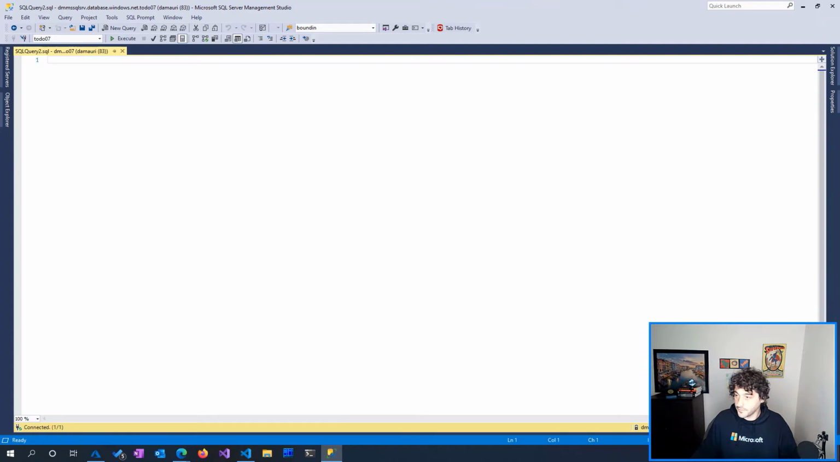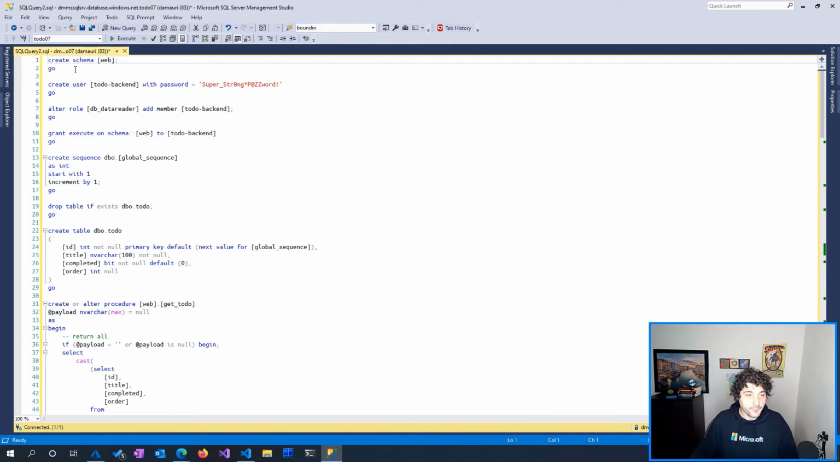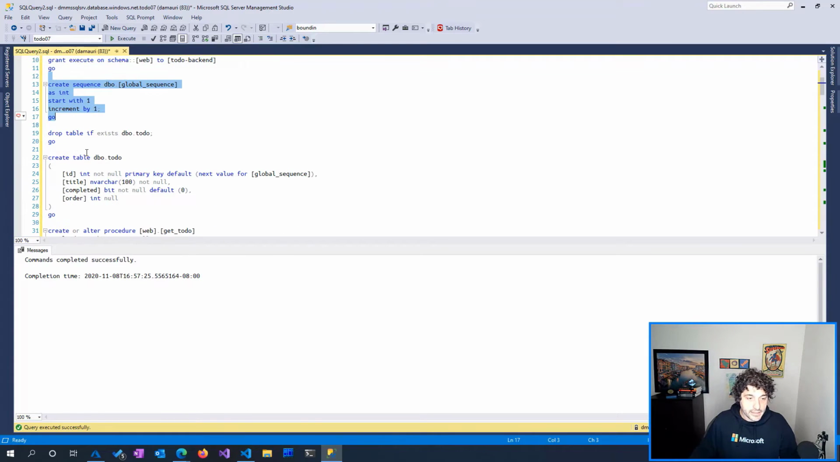So let's create the database. I'm just using a prepared script just to speed up things. And then here I'm connecting to the database I created before. I will be creating a schema called web, where I will put all the storage procedures that I will be using in the backend API. I will create the user that will be used to authenticate the backend API against Azure SQL. We make sure that this user can read from all the tables and can execute the storage procedures in my web schema. Then I will create a sequence to generate numbers.